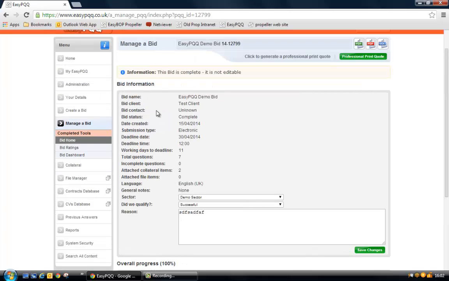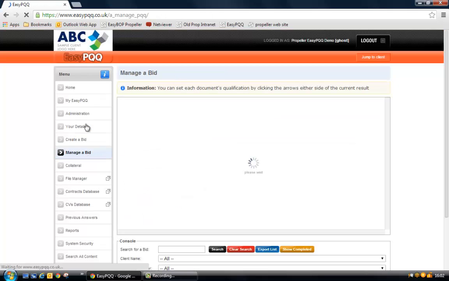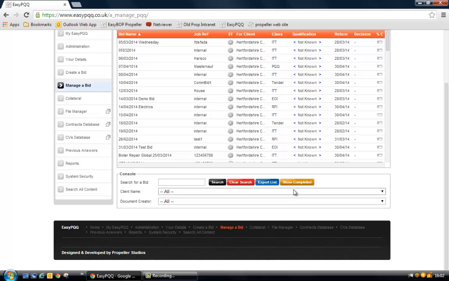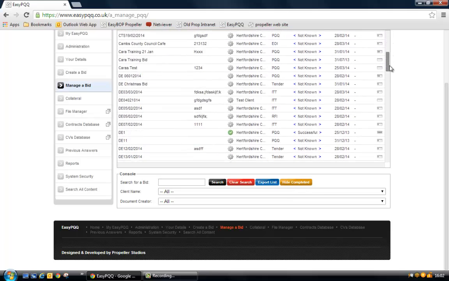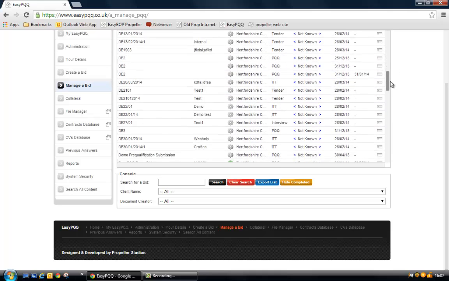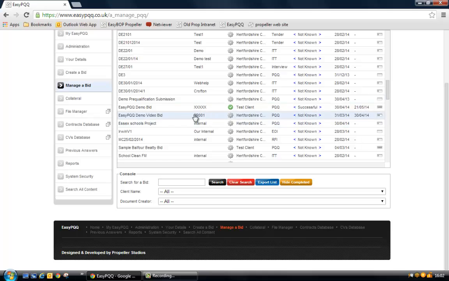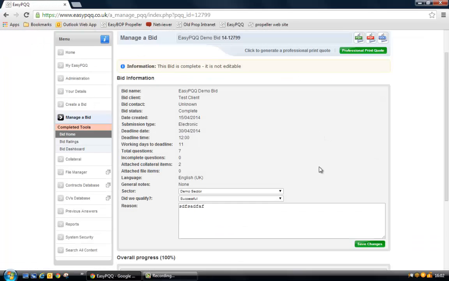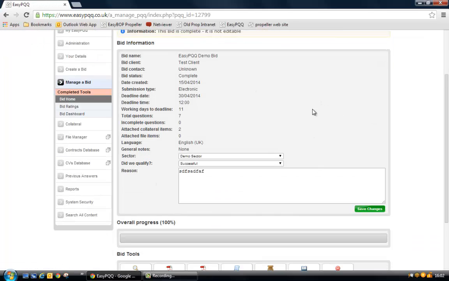Once the bid is completed, if I go to manage a bid, it disappears off this list of in progress documents. But to retrieve it, I can click show completed. And you will see there's a green tick against all our completed bids in here. I can click on it and still go in, manage selected bid as before. Brings us to that home screen.